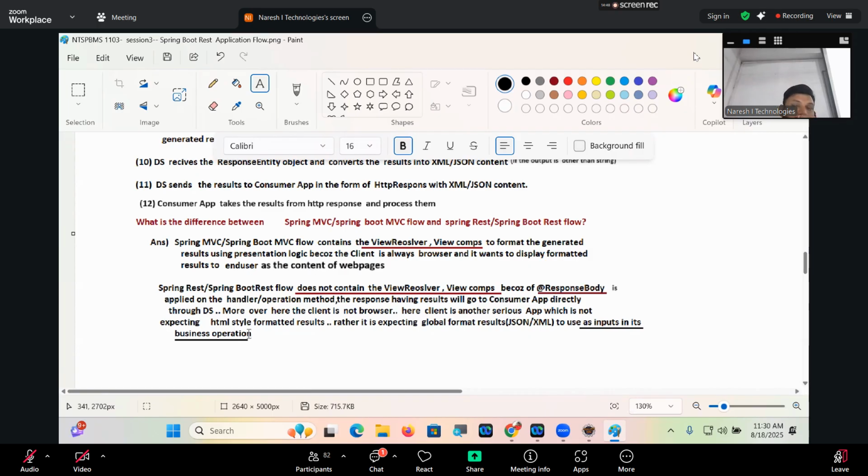Why? Because your consumer is what? Another application. Another application is not a browser. If it is a browser, we need to display the web page in a formatted manner. But here the consumer is what? Another application, web application, IoT application, maybe Java, maybe non-Java, right? So what is the need of sending HTML output for them? No, they are not expecting HTML output.